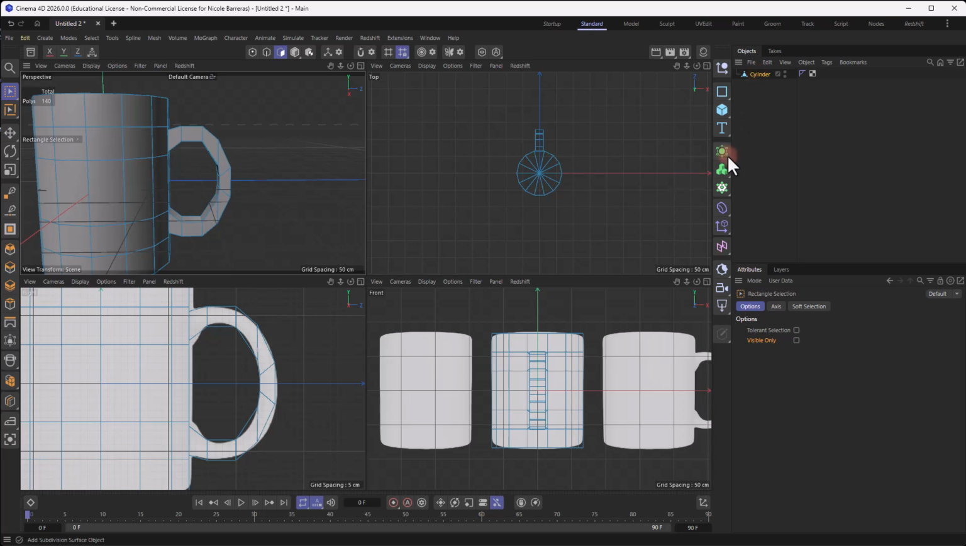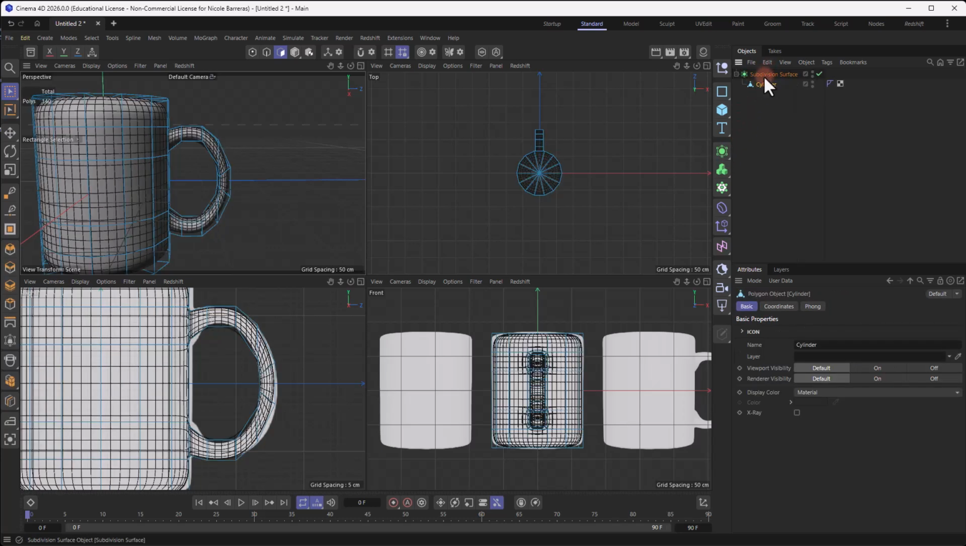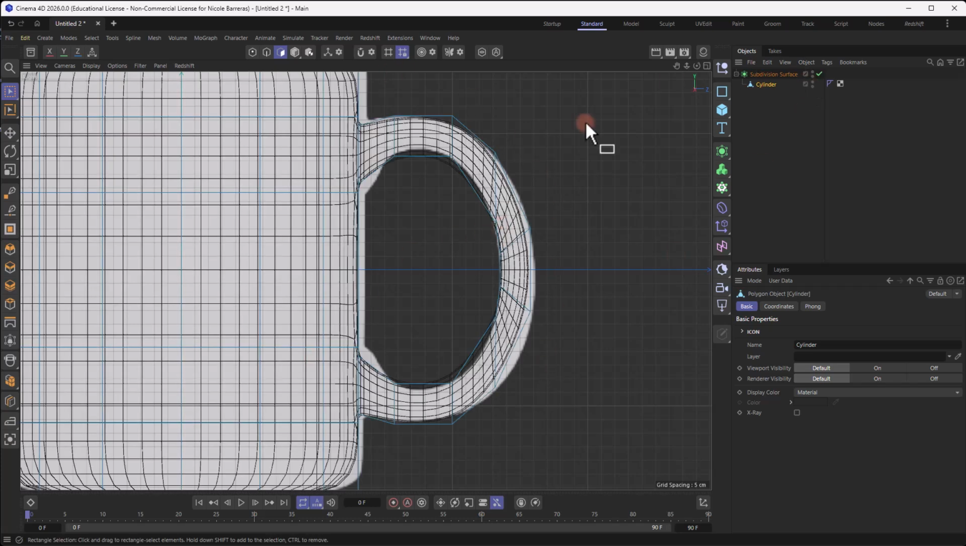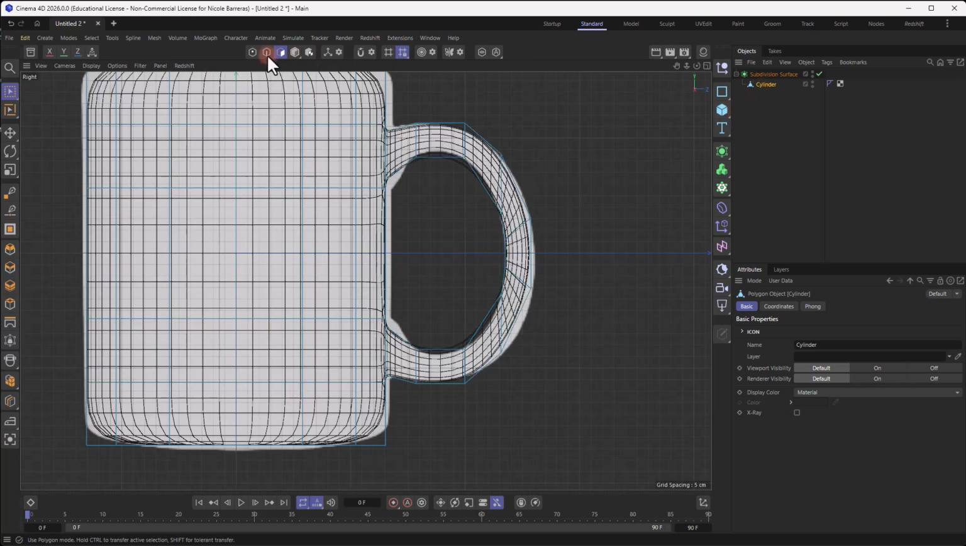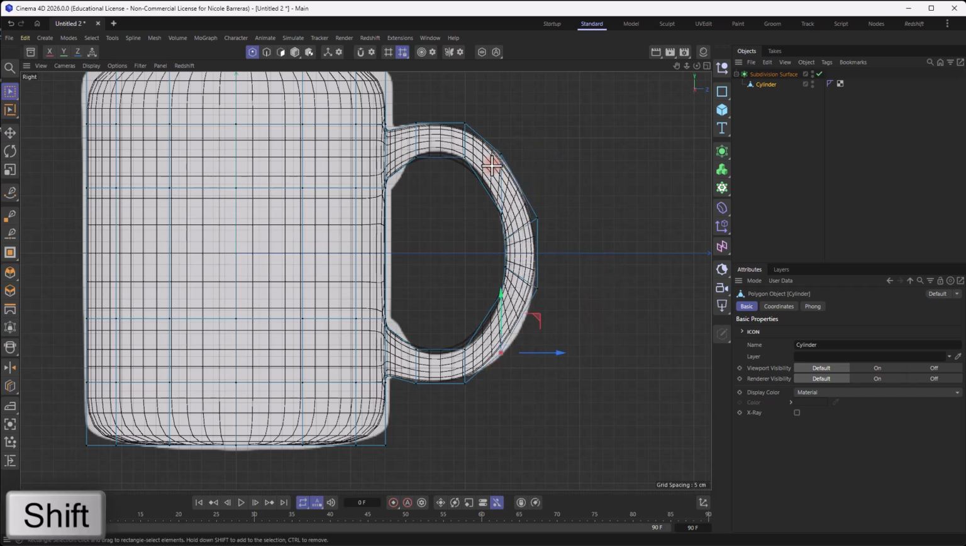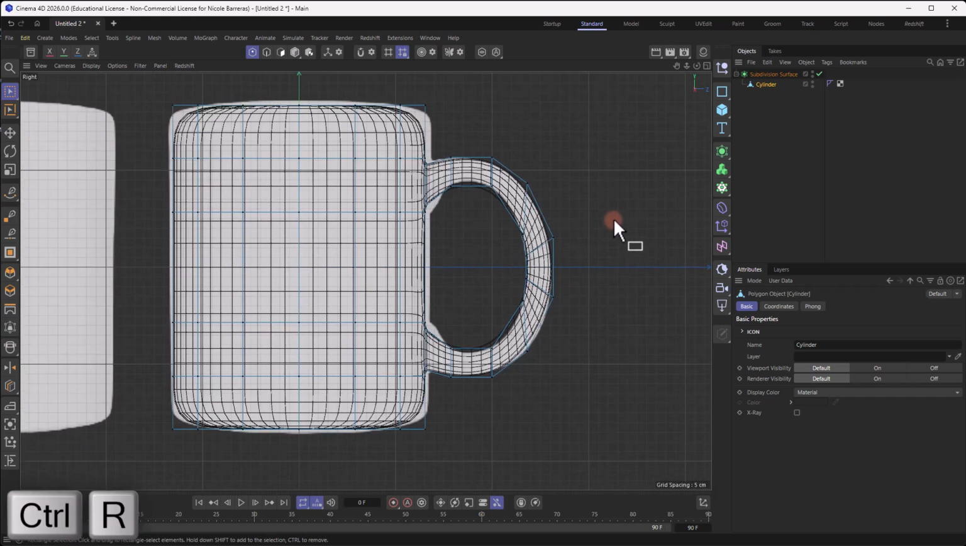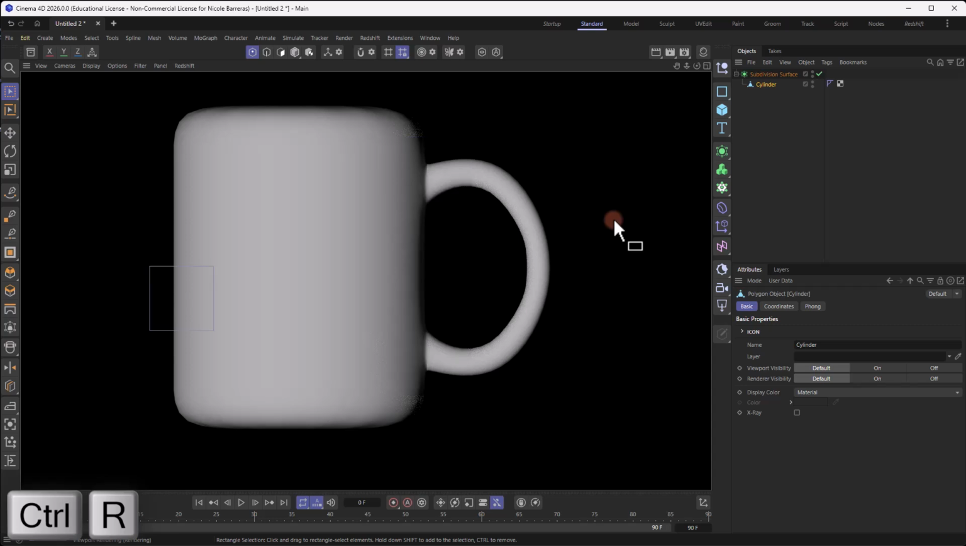So let's make that cylinder a child of a subdivision surface so that we can fix our handle properly now. So you see that subdivision surface immediately rounds our handle. It looks pretty good. I'm just going to, in my point mode, select these points and drag them out a bit, and select these points and drag them out. I'll do a quick render preview to see how this is looking. Okay, I will leave it like that.